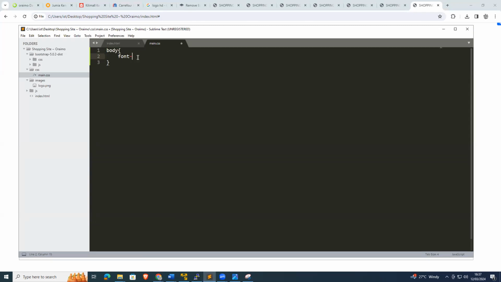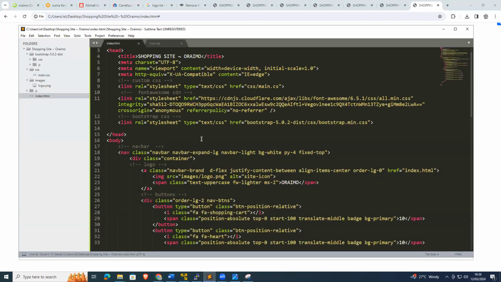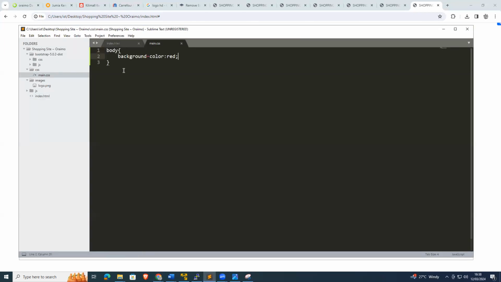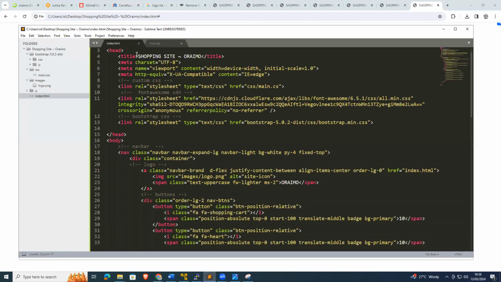If I type font family, it's not giving me what I want, so let me run and see what's happening here. I'm going to type body, then font family. First of all, let me check whether it's giving me black and white. So let me check red. I want to test whether we have some connectivity. Okay, nothing. It's not actually showing any effect. I don't know what's not happening here.